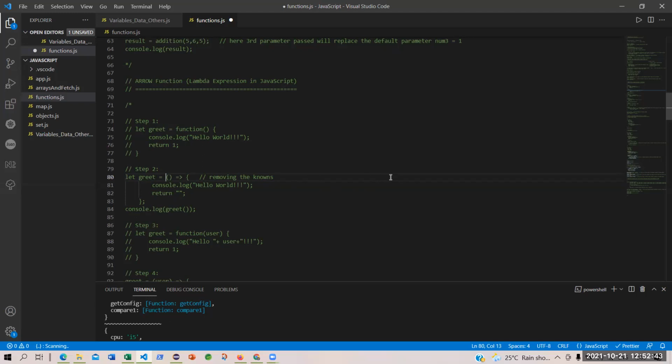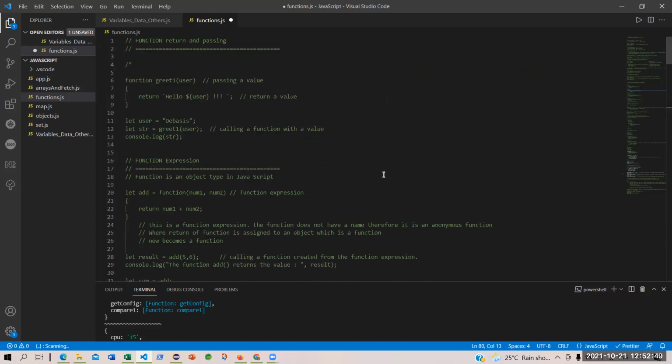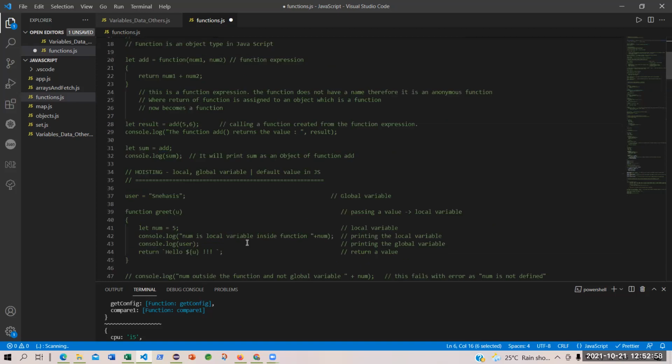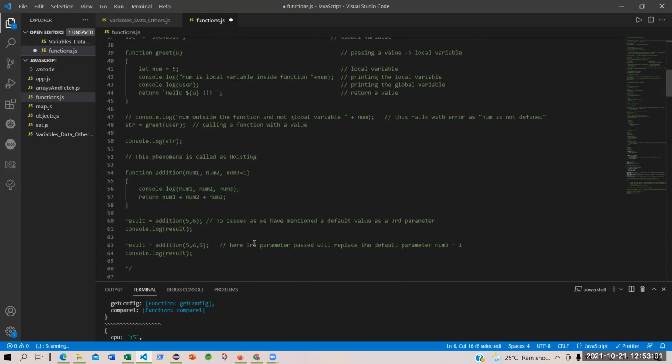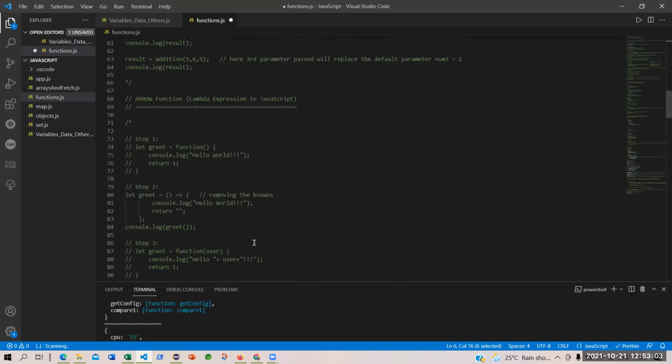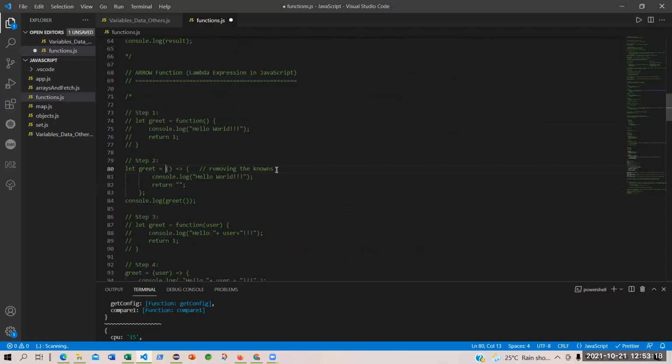Okay, so that is the advantage. Either you can go for the called function, like here greet1 is a called function. Whenever you are calling this greet1 with a parameter user, you are calling this function greet1. But here there is no name to this function, and you are using a lambda expression. Therefore, it is faster to use, and it doesn't need to be stored in the memory. That is the difference. So you are removing all the knowns, something which you know already. You do not need to mention it here.